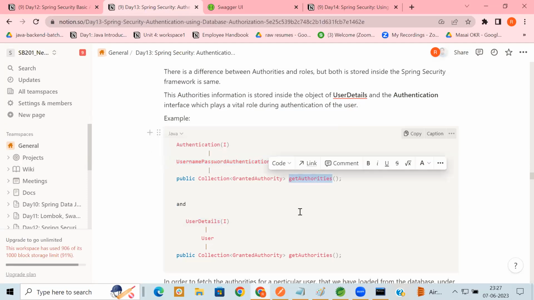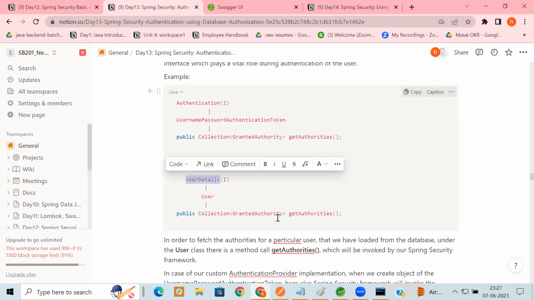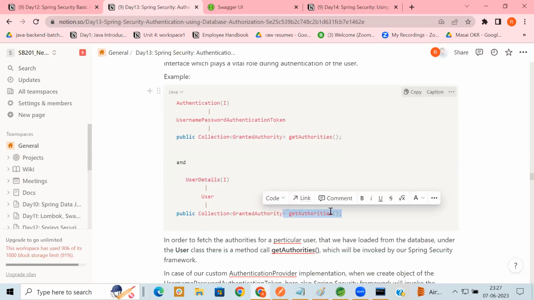There also we have the method called getAuthorities, and by using that you'll be able to access all the authorities, a collection, list or set, whatever you want, of granted authority. और यूजर डिटेल्स के अंदर भी ये मेथड है हमारे पास getAuthorities. By using that also you can get all the authorities of a particular user.